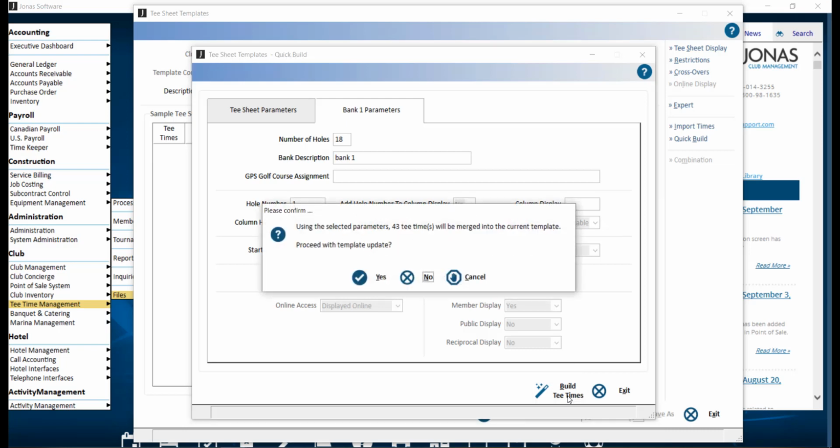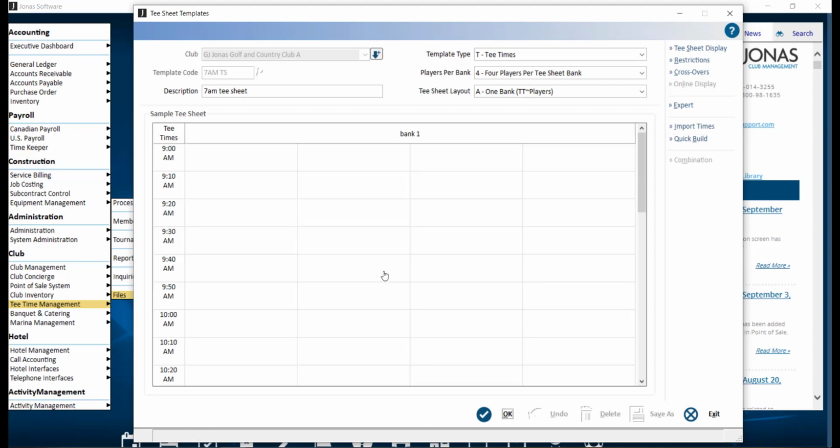A pop-up will confirm the number of tee times that will be merged into the template based on the parameters set, and if you would like to proceed. The sample tee sheet will then update on the main screen. On the right-hand side of the screen, you also have the ability to click Import Times, which will allow you to pull times from an existing template into this template.